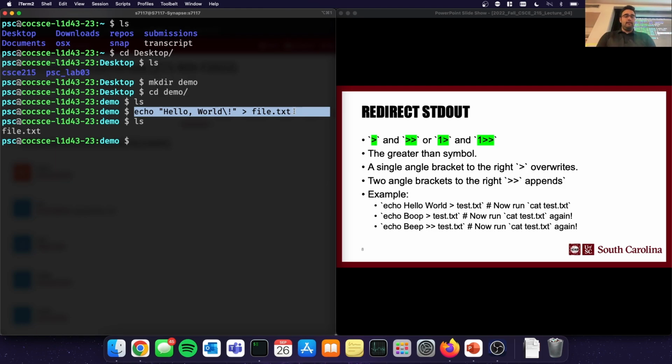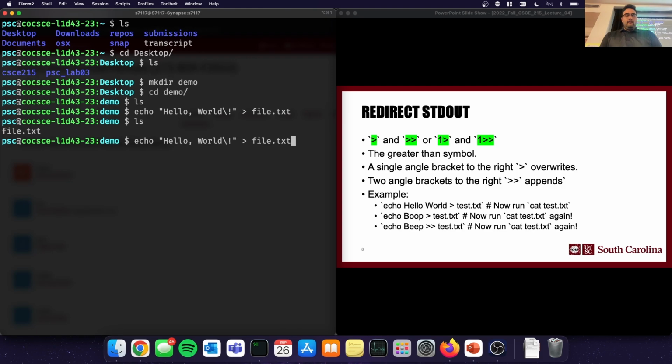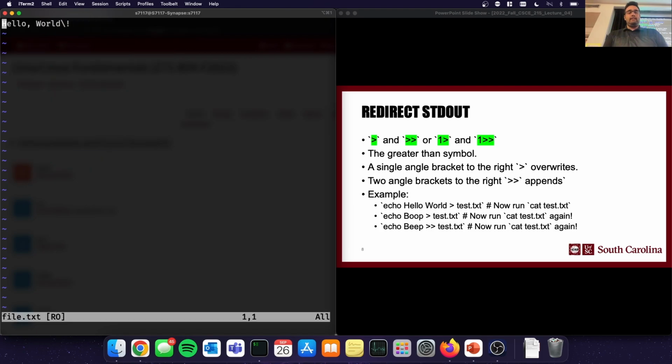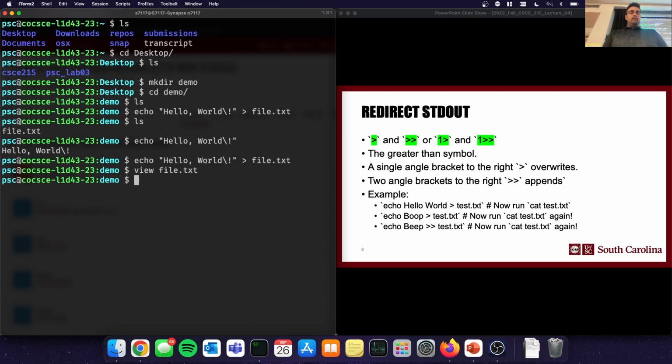If we just put echo hello world like this, it prints it out to the terminal, right? Whereas if you do it to a file, it just puts it in the file. So if I view file.txt, it's got hello world in it. It takes the output and writes it into a file. It redirects the output to a file.